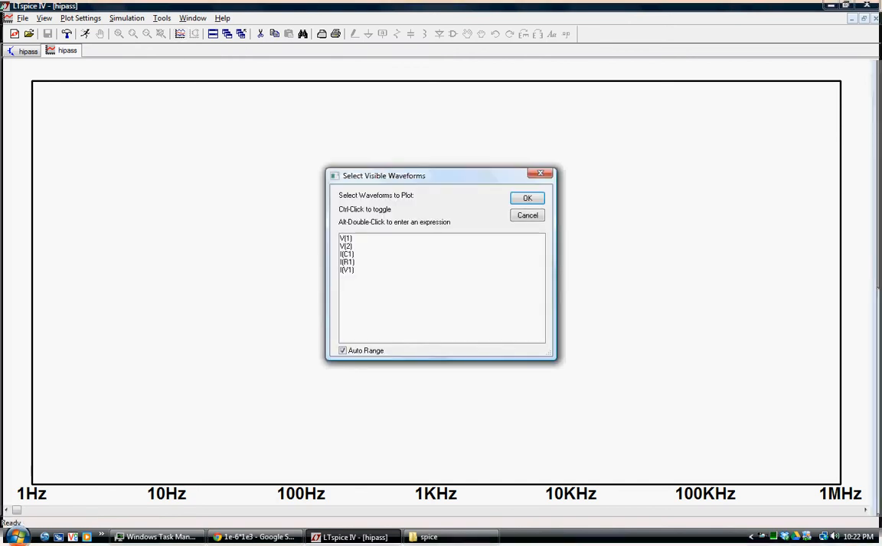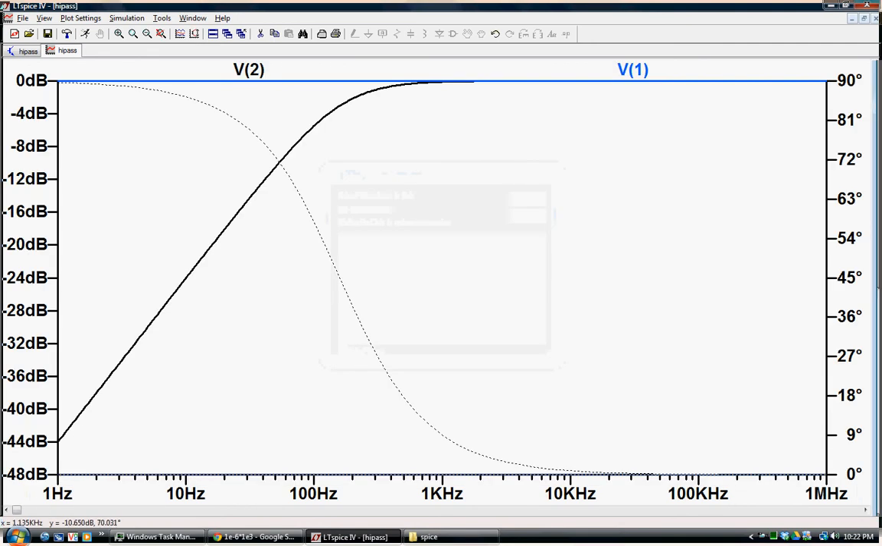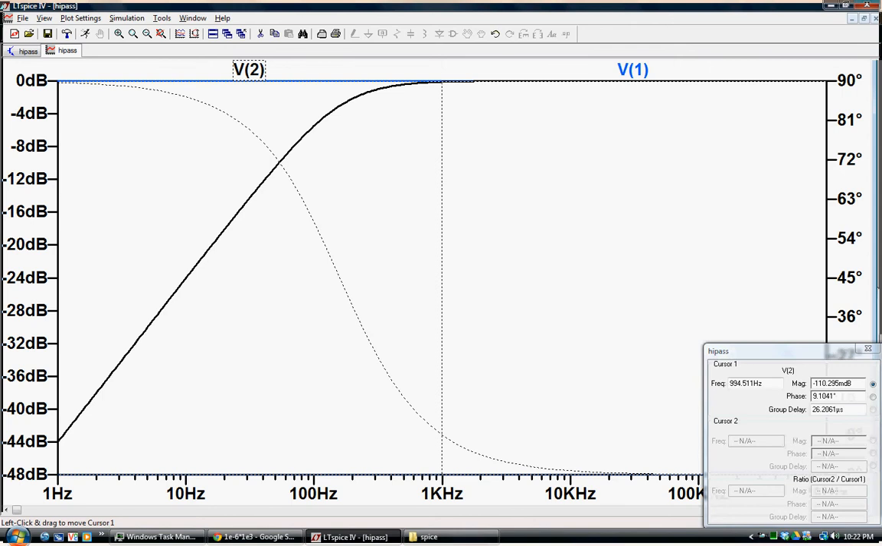with logarithmic frequency projection, and I can plot V1 and V2, and we can see that V1 in blue, which is the input, is 0 dB, which is 20 times the log of 1 is 0 dB, and we can see the filter response is certainly a high pass.